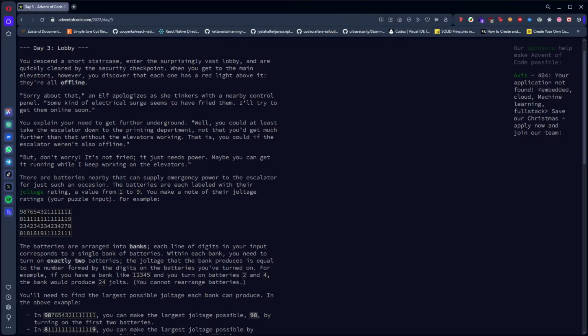For those who don't know, Advent of Code is a platform or a website where, starting in December, for the next 12 days, each day we get a task that we have to solve and we need to collect a total of 24 stars. Each day has two parts, part 1 and part 2, and both parts give us 2 stars per day. So for today's day, number 3, we have a task called Lobby.